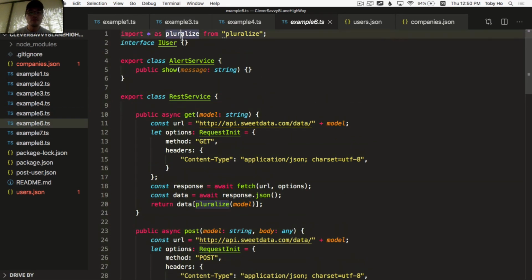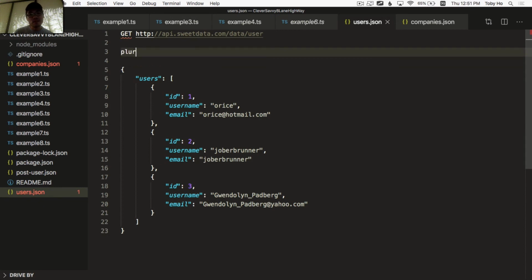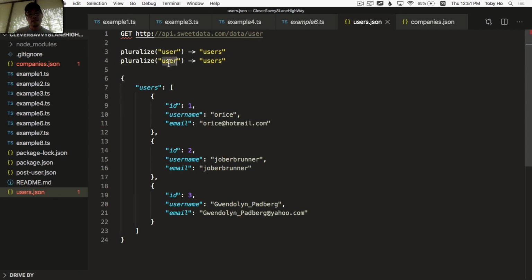I use this pluralize npm module to figure out, based on the name of the model, the plural version of the name, so that if you ask for users, you get the user string in here, I can automatically convert that to users because this pluralize package does that for me. So what I'm saying is, if you pluralize user, it'll give you users. And if you pluralize company, it'll actually give you companies spelled the correct way. That's magic.